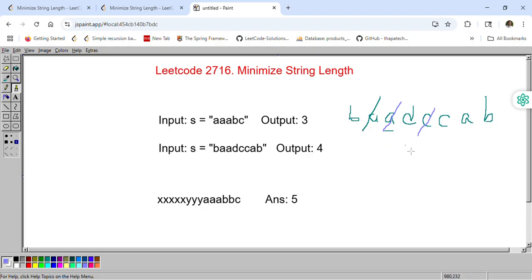Still I can do one more operation here. I can choose this B, and I can delete this B because this is on its left side now. So now this B will be gone. At the end, what is the string? The string will become DCAB, correct? DCAB is our resultant string. Now I cannot do any more operations, right?